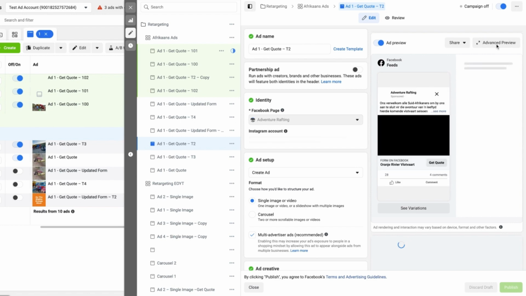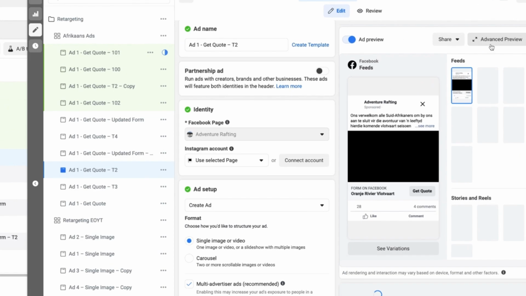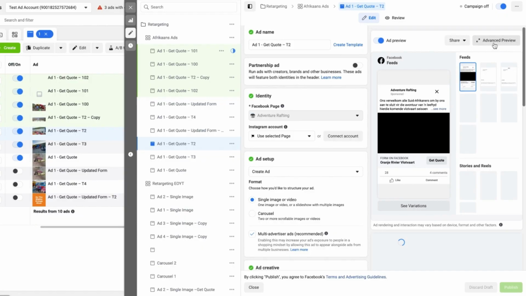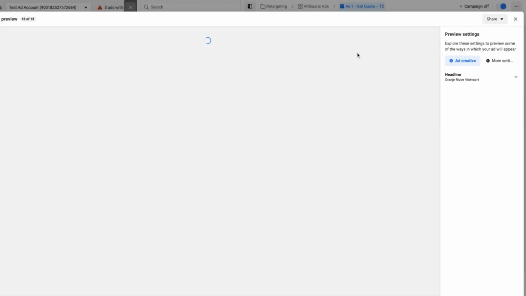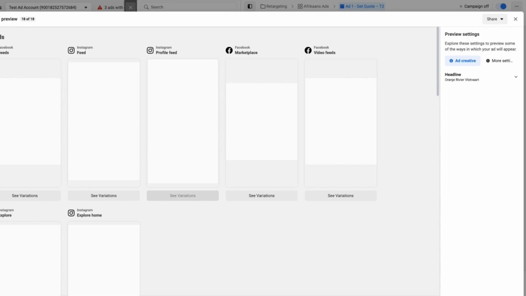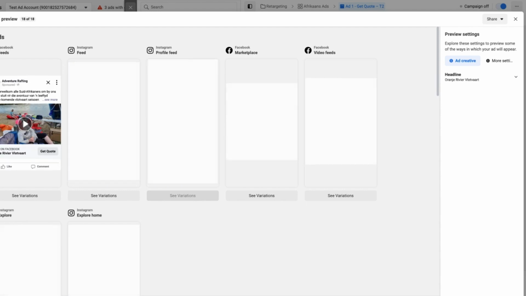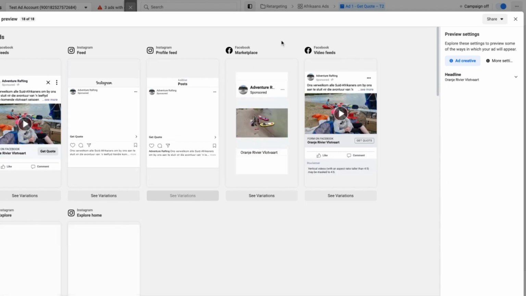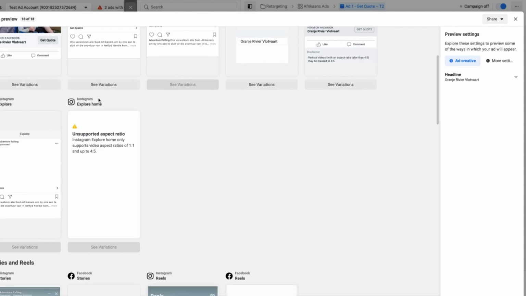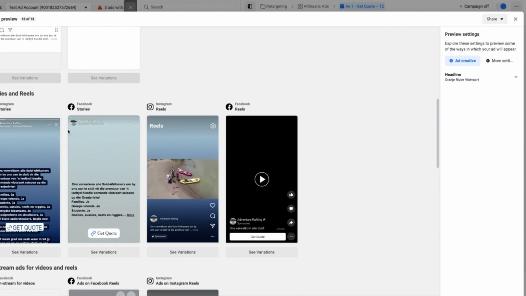And if we want to have an advanced preview in the right hand corner, we can click on that, and that's going to then allow us to see what the ad's going to look like on the different advertising placements. So remember, apart from your Facebook and Instagram newsfeed, you've also got Marketplace, video feeds, profile feed, Instagram Explore, you've got stories and reels.